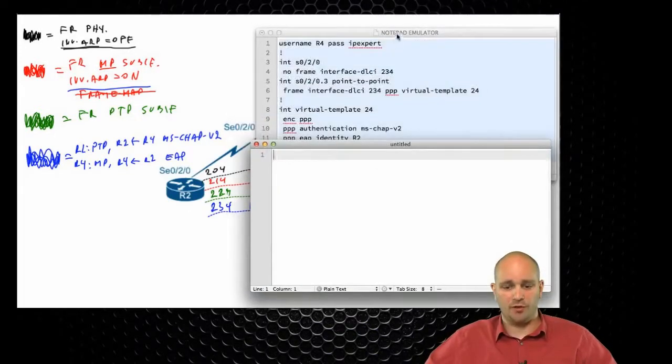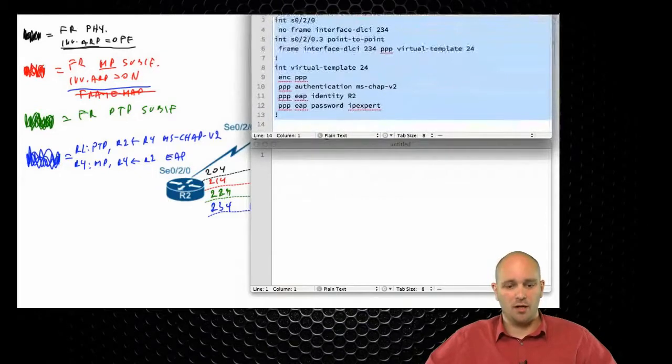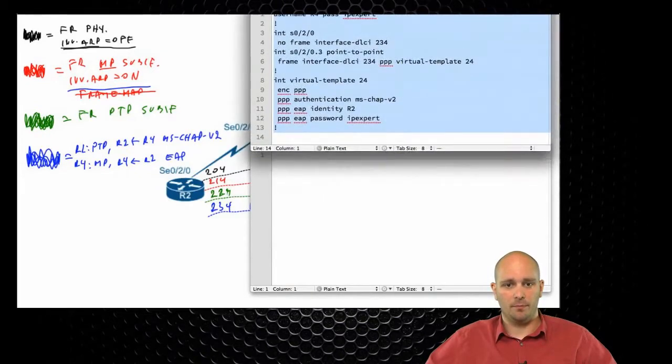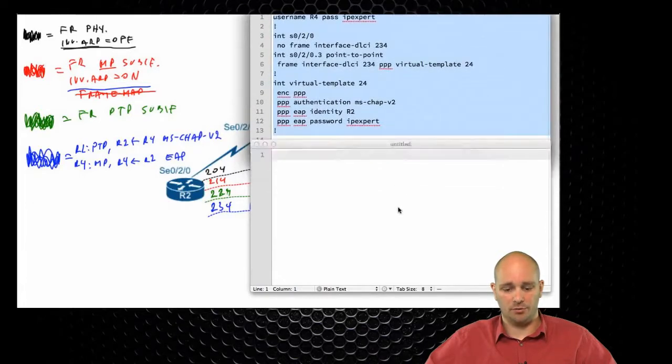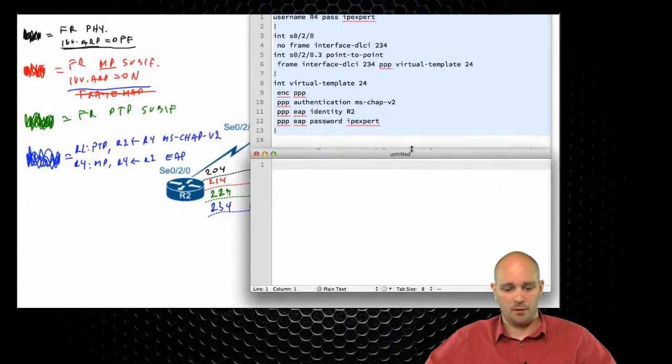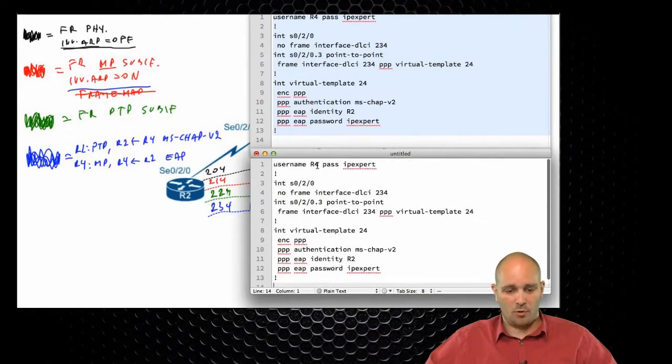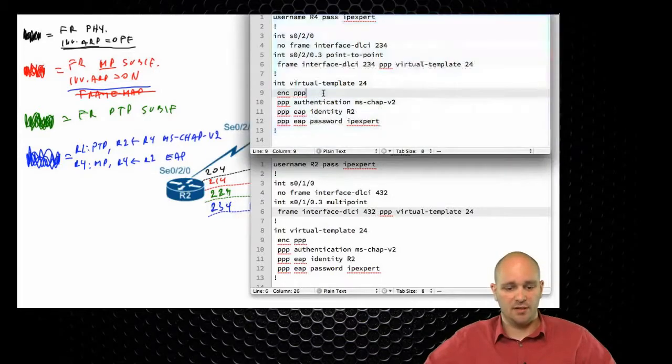Now this is going to be the configuration on R4. I'm going to put them one above the other, just so you can see them both. There we go, this will work. So I'm going to paste this in. Now the configuration on R4, I'm expecting the username from R2. This changes, this changes, this changes to multipoint. Actually, what I'm missing here is an IP address. So let's add the IP addresses here.